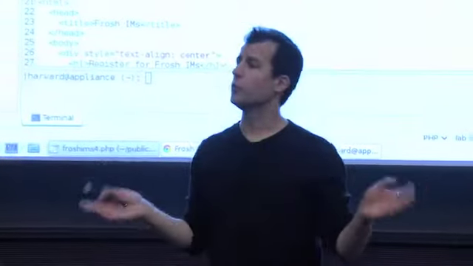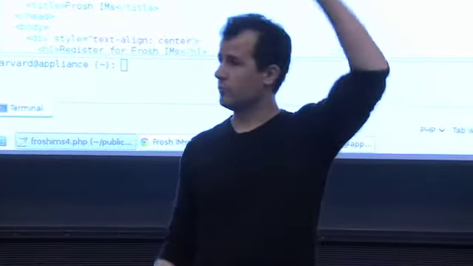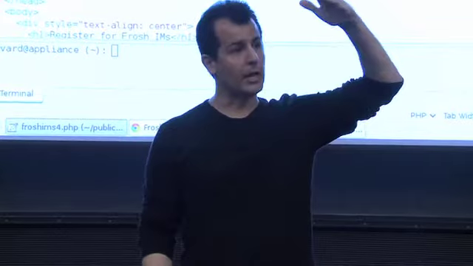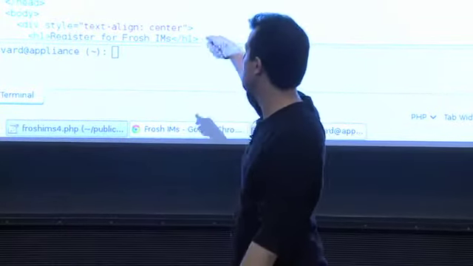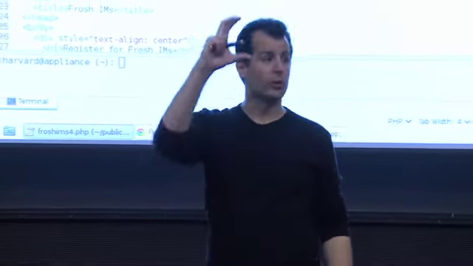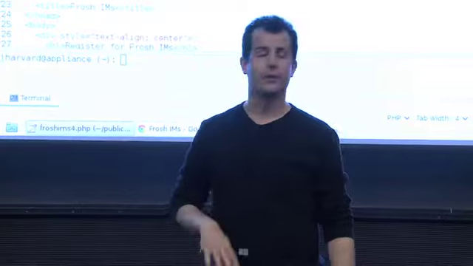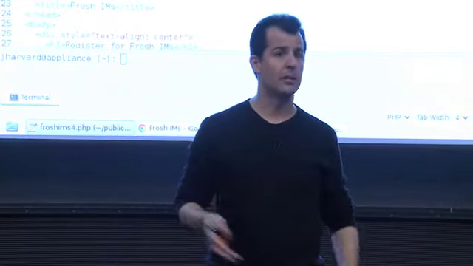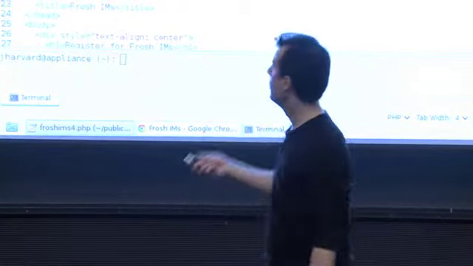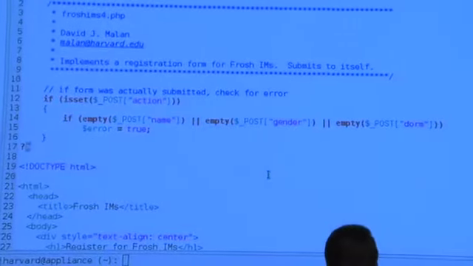Scope kind of goes out the window in a file. If you declare a variable anywhere, everyone else in the file can see it. Whereas in some languages like C or Java, if you declare a variable inside of curly braces, the scope of that variable is only in those curly braces. You can't use it or see it outside of the curly braces. Not true in PHP. Not the best design, but that's the way we have it here. So if error is set to true, that variable now exists for the rest of the file.